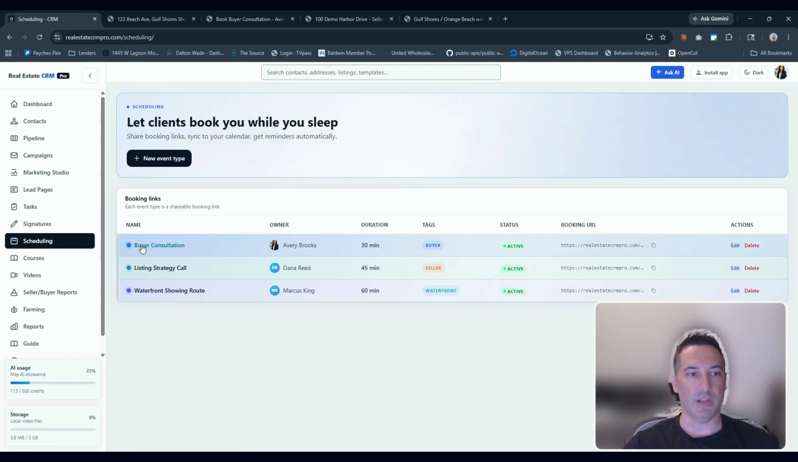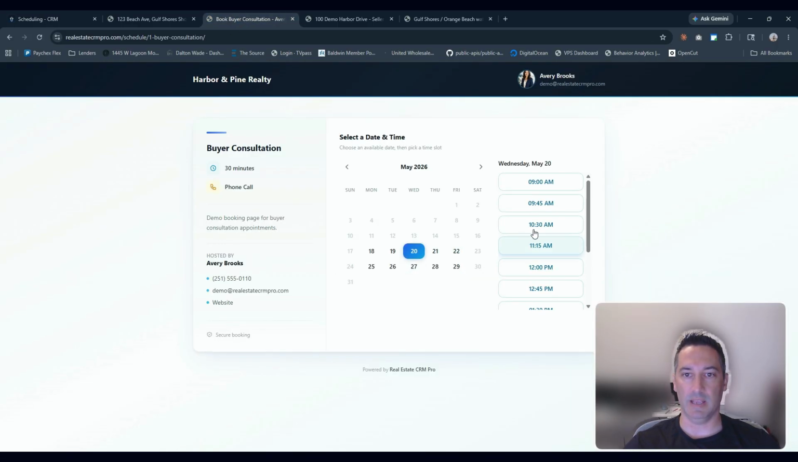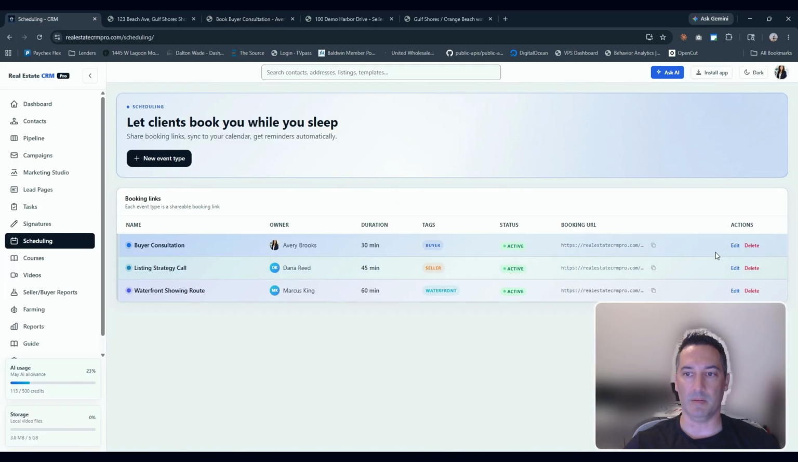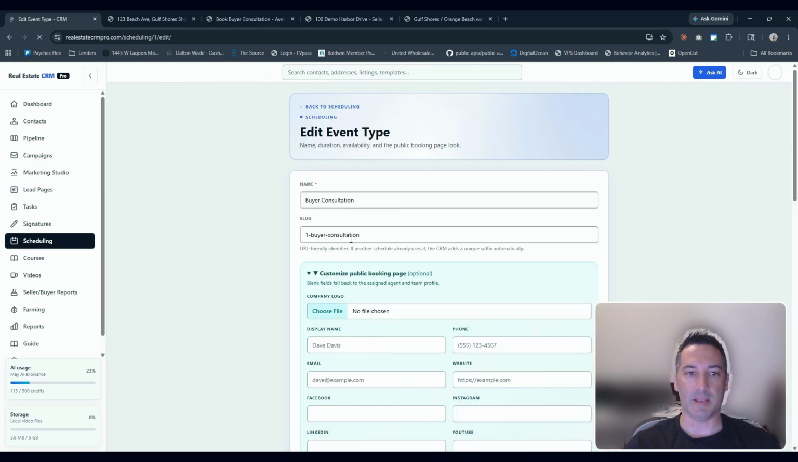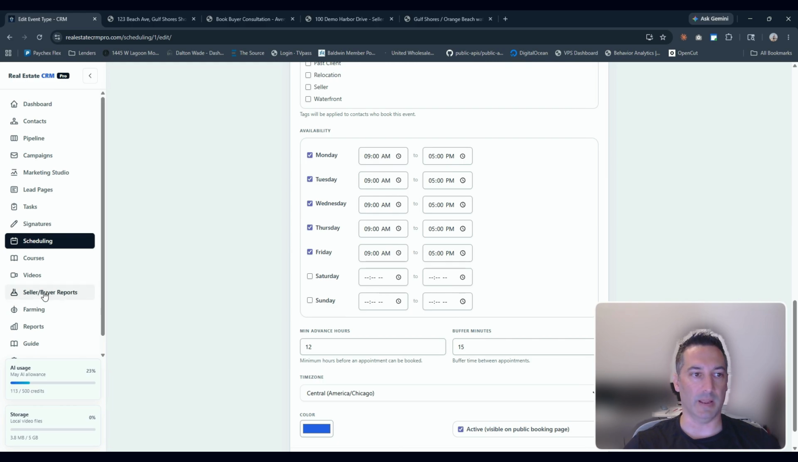You can have scheduling, so you can have buyer consultation calls, listing strategy calls, and these create custom pages that clients will go to. And again, it looks just like Calendly, right? Somebody can select a date, they can select the time, confirm that, put their info in, and it schedules the event. These days and times will get booked off based on your calendar. So if you have your integrated Google Calendar or Outlook calendar, it will block off times that you're busy. It lets you create certain times that you want. So if I'm creating a booking here, I can block off certain times and choose what times I want to be available for my clients.